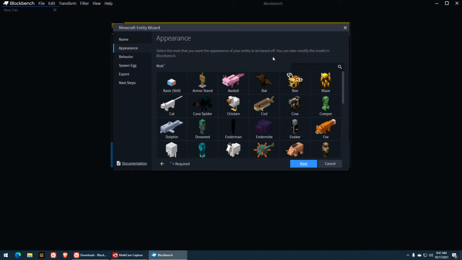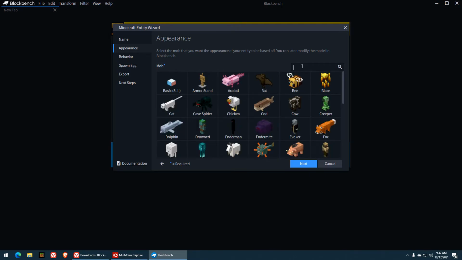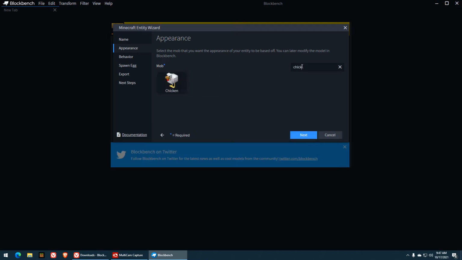Appearance. So this is like the base of the mob you're going to use. You can use any of the ones in here, and you can probably search for more, like a zombie piglin, or a villager, or an illager. I don't know how to spell illager, but I'm making a chicken, so I'm going to use a chicken as my base. And hit next.